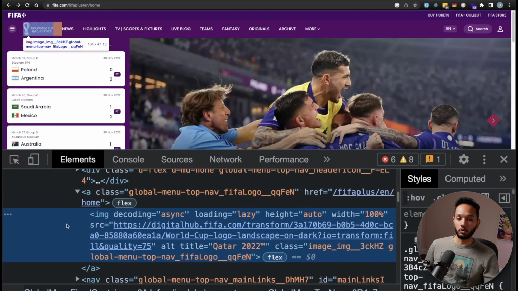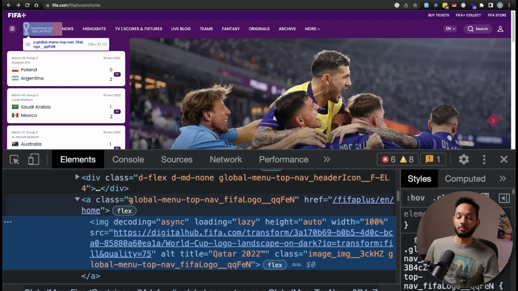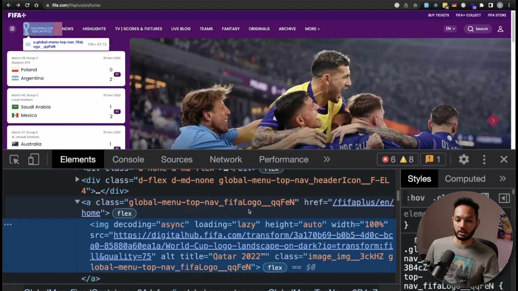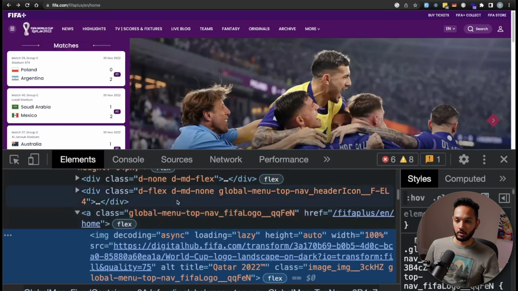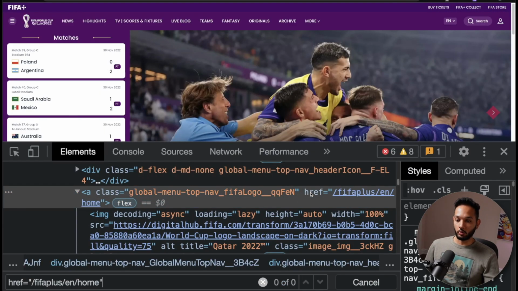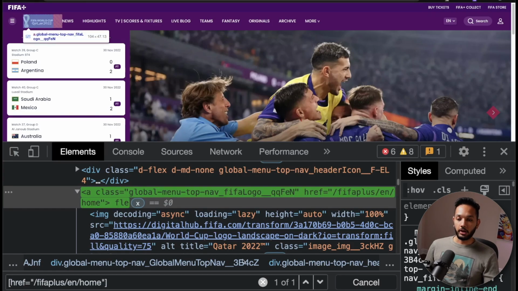And the next thing we're going to do, the main test, is simply making sure that the logo is actually visible. So we're going to find a unique ID for this. Perhaps we can do that using, let's see, the href right over here. So I can just copy this and paste. And right over here, you can see this is a unique ID. So the href FIFA Plus EN home is unique for this particular logo. So that's what I'm going to verify. So I'll just copy this and I'm going to head back to my VS Code.